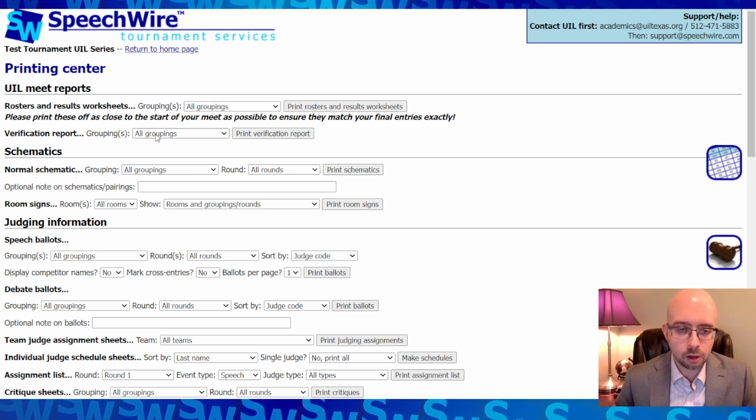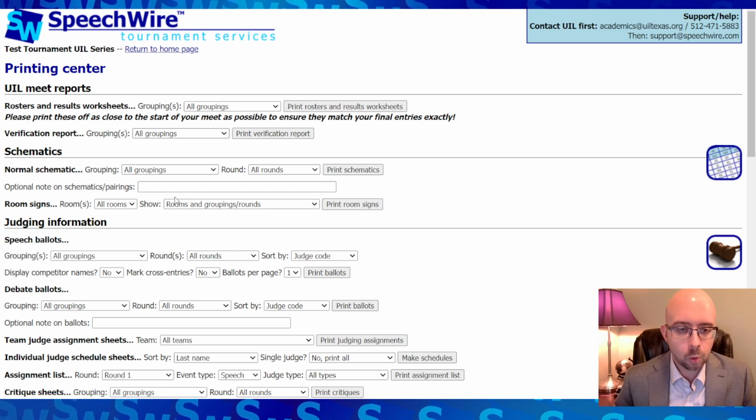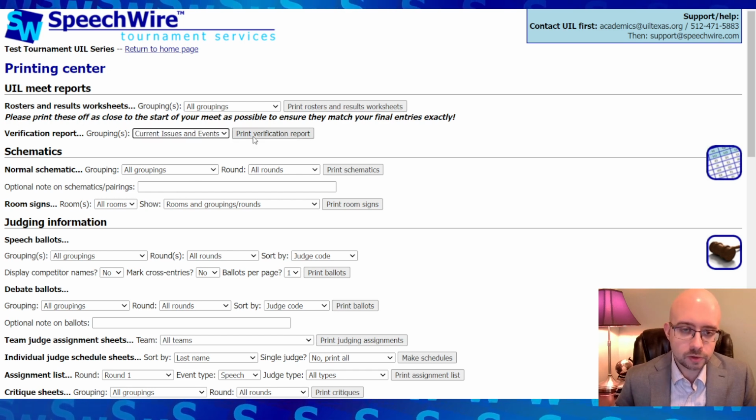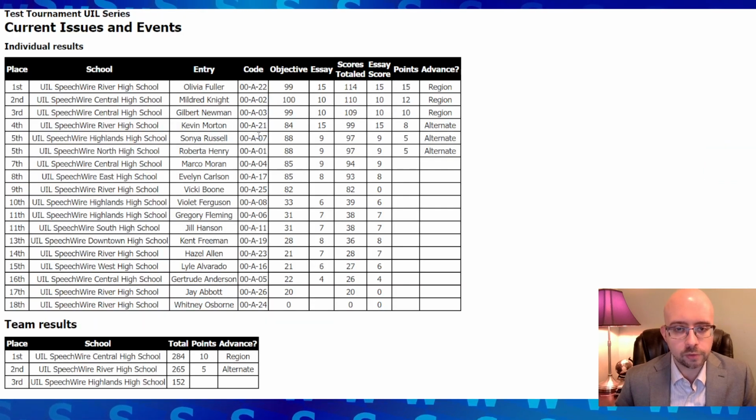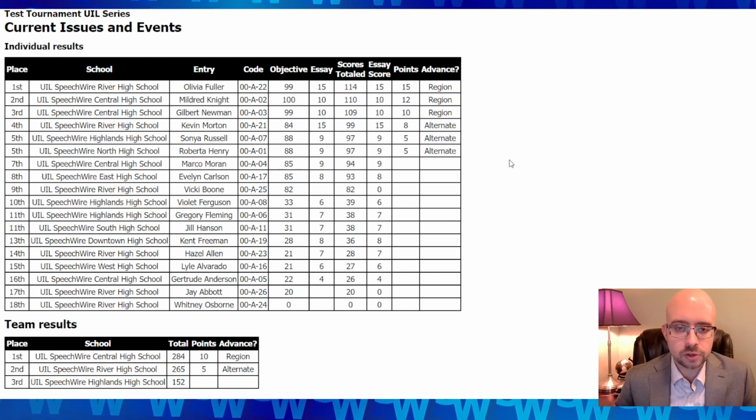Again, you can select all the groupings at once or all the events, or you can do one event at a time. We're going to do current issues and events for our purposes, and I'm going to print that verification report. So what this is doing for me is it's showing me the placement order in the contest, and then it's showing me all of the scores from the contest as well.